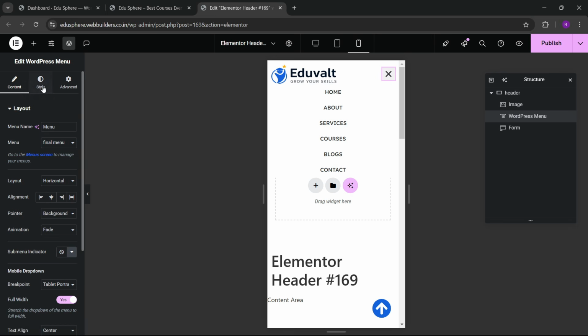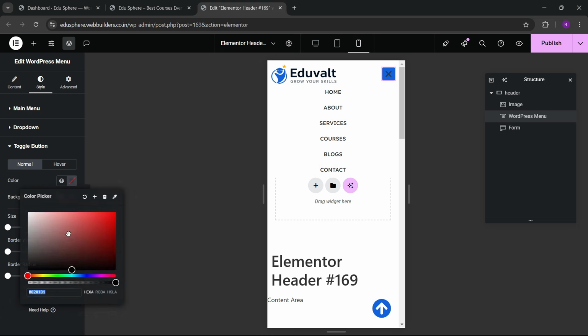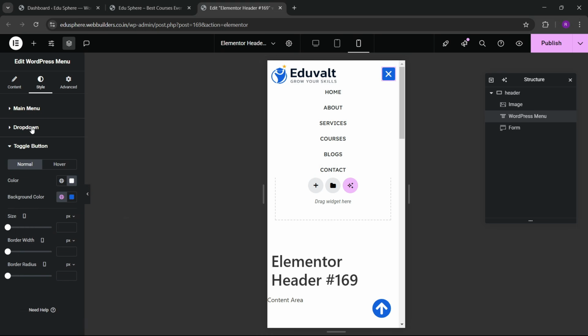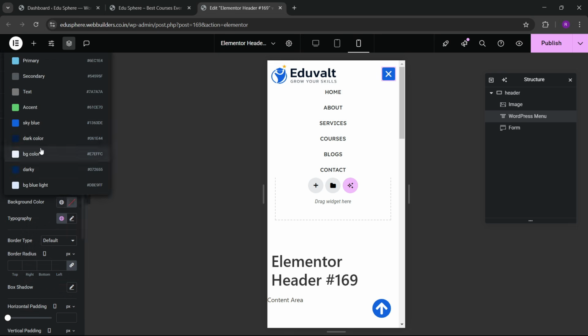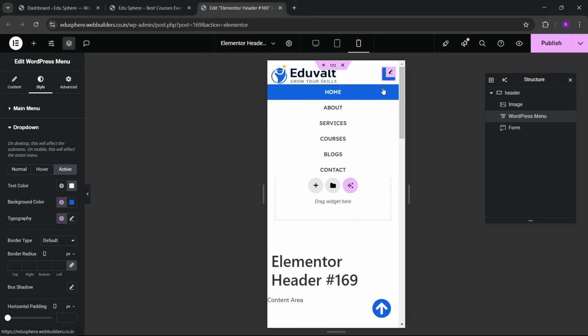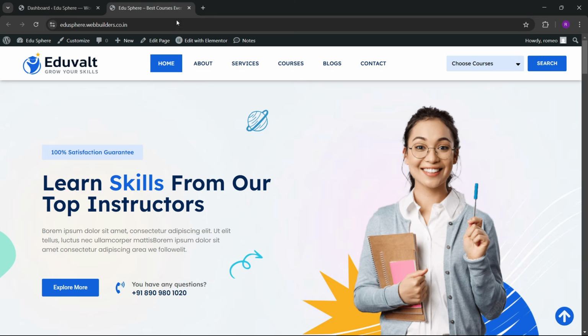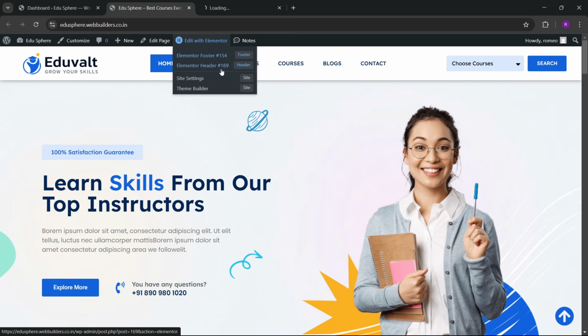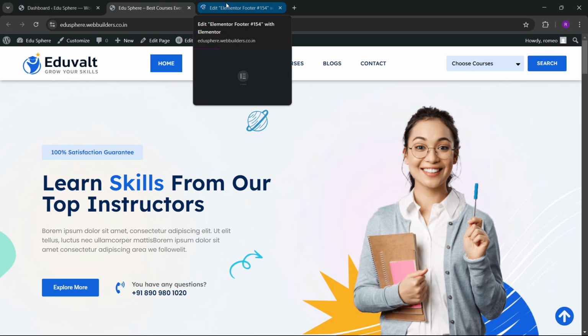And for this toggle icon we can go to the styles. Here we will find this toggle button, and make this dark blue and white. For the drop down you can go to the hover, and here you will find the sky blue, and make this white. Okay, like this. So our header is fully responsive. Now let's publish, and after that let me close this, and now let's open the footer. We can open every section one by one to load it fast, and make it responsive.